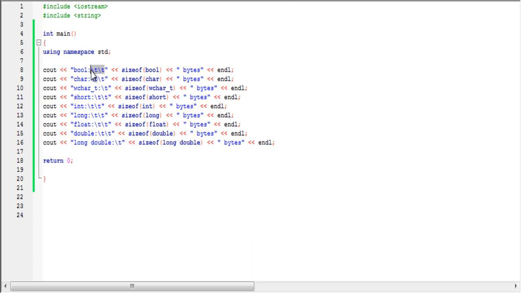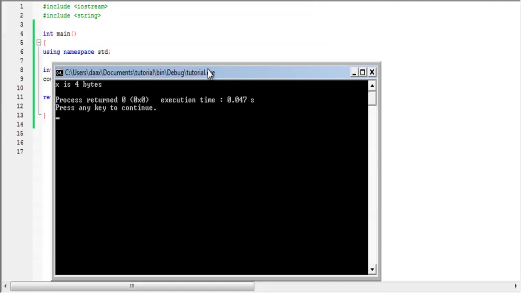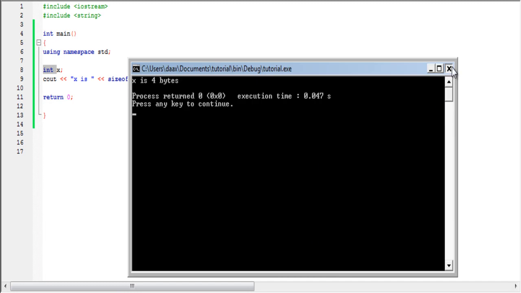I'm just going to go over this quickly. You can also use the sizeof operator on a variable name just to see how many bytes it is. So you type cout << "x is " << sizeof(x). This should compile: x is 4 bytes since it is defined as an int. So I'm going to go ahead and exit that.